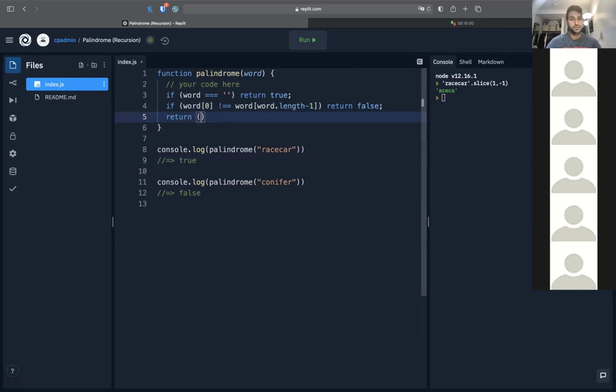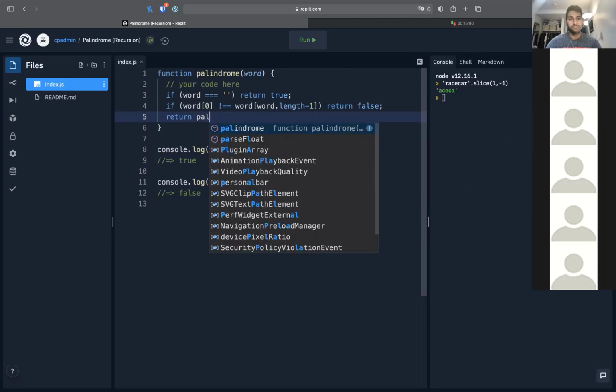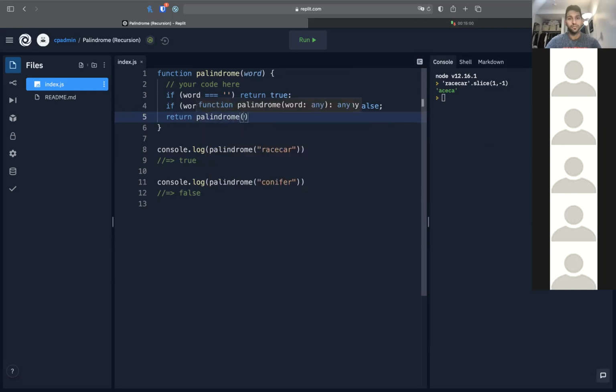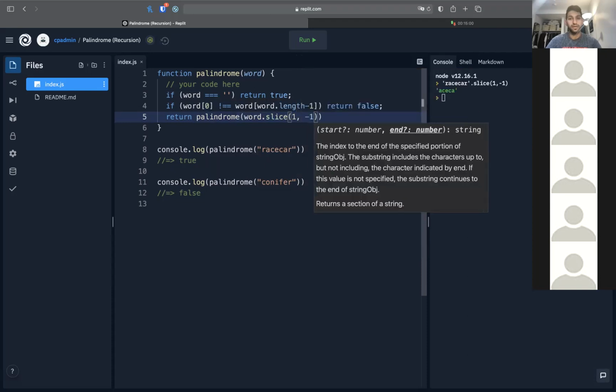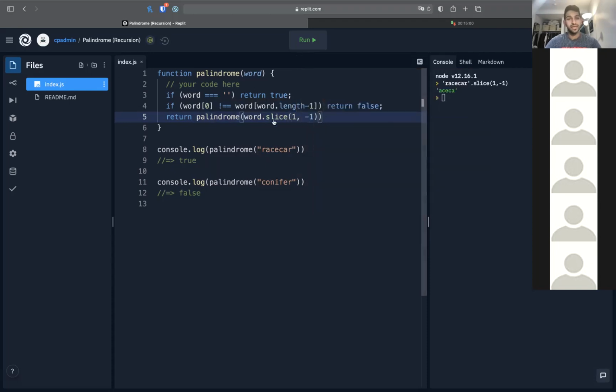So now I'm just going to return palindrome on the subsection of the word from 1 to -1. Now, another thing is slice actually does allow you to use -1. I should mention that, but direct indexing does not. So I can't directly index the word, but if I want to make a new string using a subsection of the word, negative indices are permissible for this particular method.